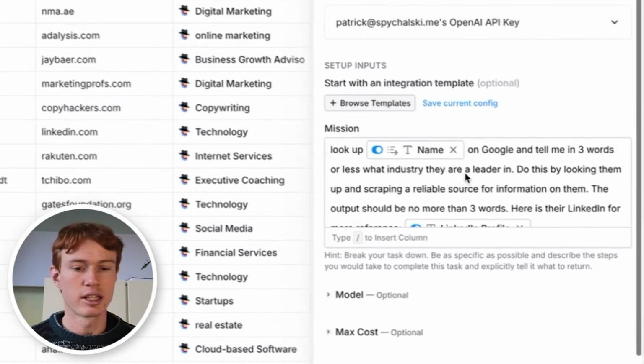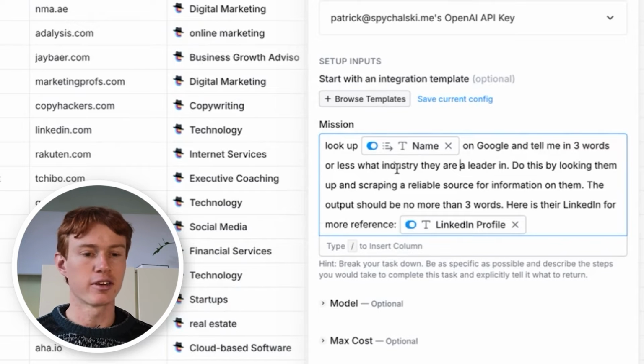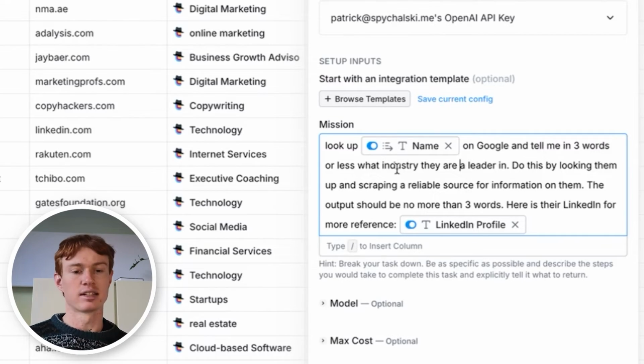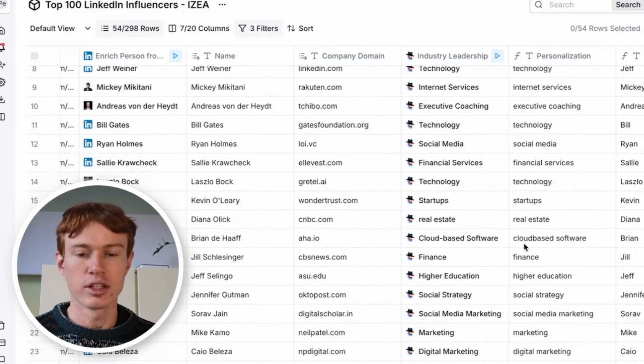So what I did was I said, look up the person on Google and tell me in 3 words or less what industry they are a leader in. Do this by looking them up and scraping a reliable source of information on them. The output should be no more than 3 words. And then I provided their LinkedIn account for more reference. You can see here it did it flawlessly and output some really cool responses.